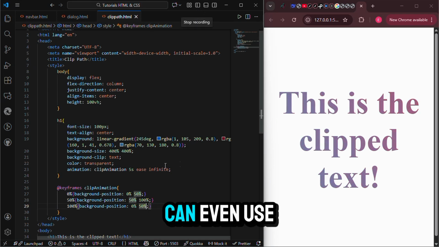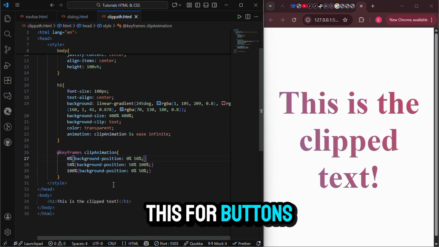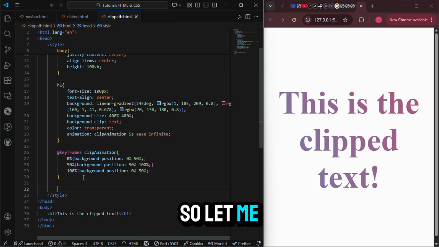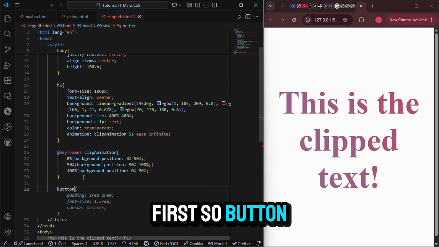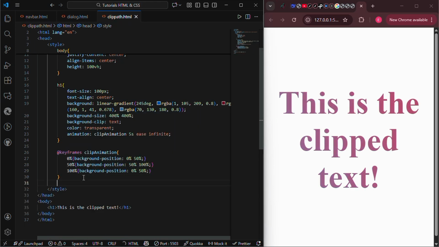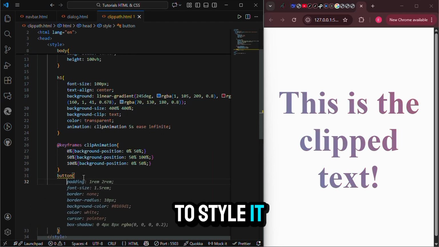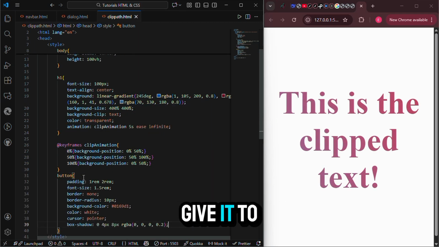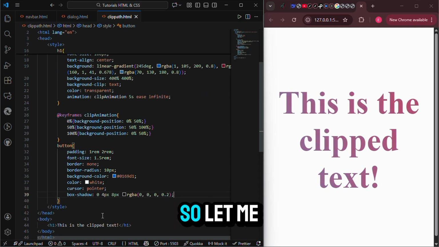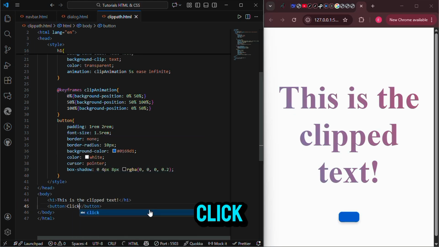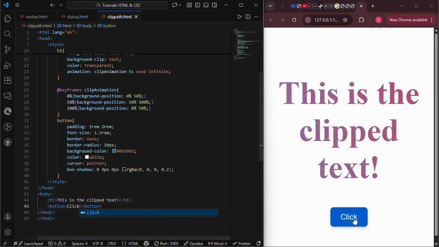Alright, so you can even use this for buttons. So let's say you want to style buttons. So let me style the button first. So button, I'm going to style it. I'm going to give it all these properties. So let me create a button here. So click me. Button. Click.